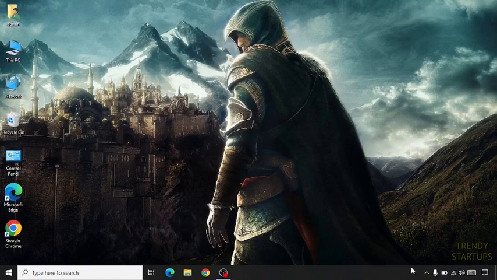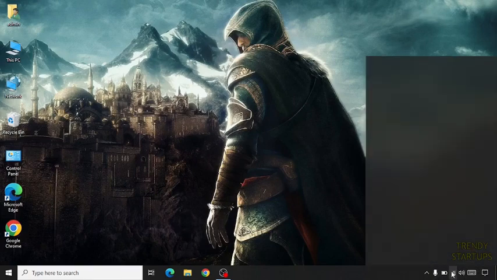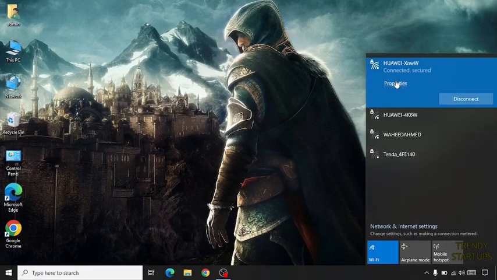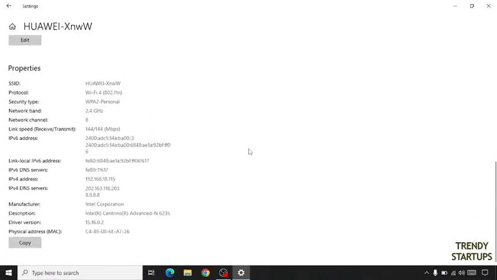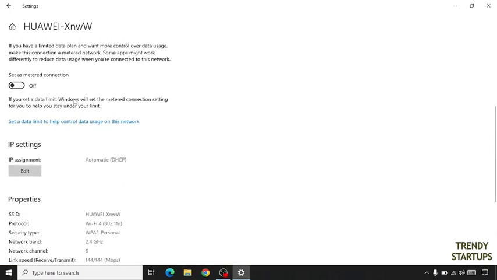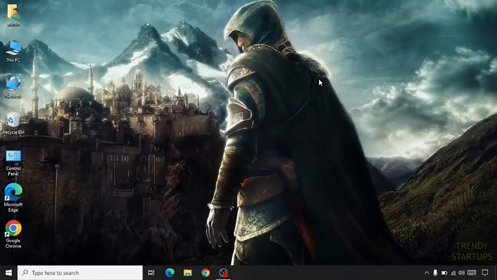And the third step is, the network which you are using. So open the properties, scroll down. Here you can see set as measured connection. So turn it on, close the window.